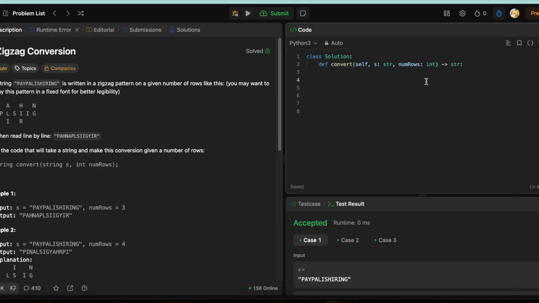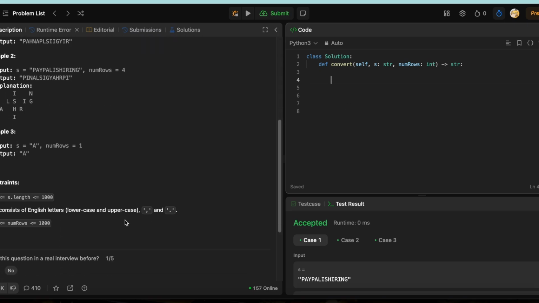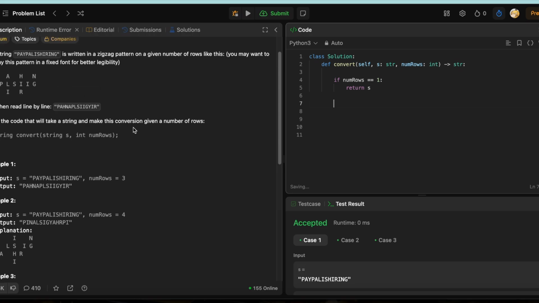So first thing is, what is an edge case for num rows? Well, num rows is defined to be within 1 to 1,000. And what happens when num rows is 1? Well, it's just the string itself. So if num rows is equal to 1, then we just return the string. Otherwise, we have this zigzag pattern that we see in the example, and we have to get the 2D array pattern that we discussed. So we have to store this in a 2D array, and the number of arrays within this 2D array will be dictated by the number of rows, which is num rows.